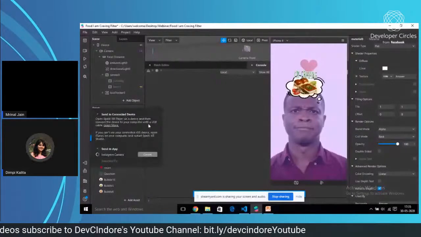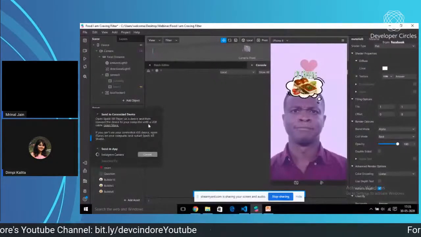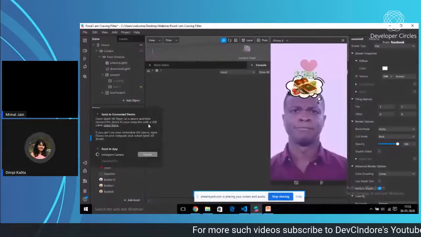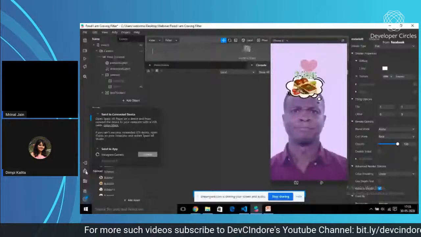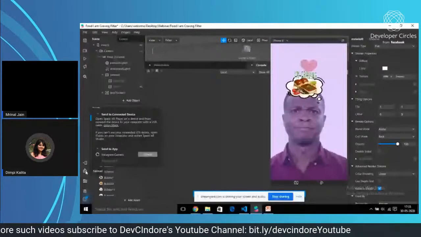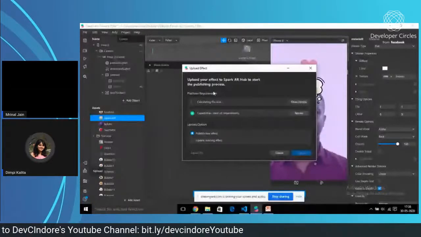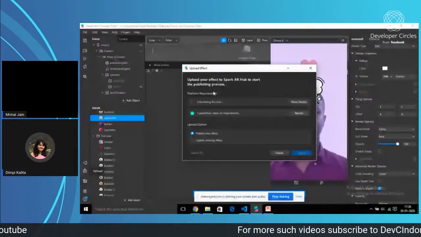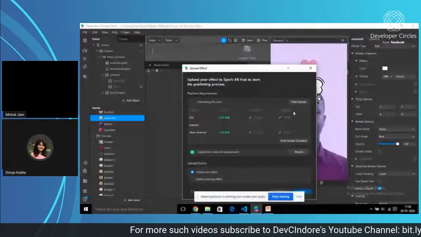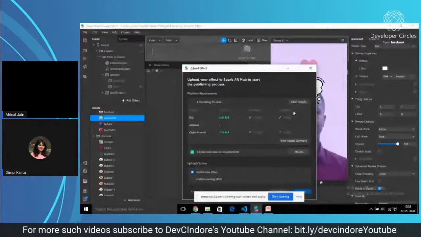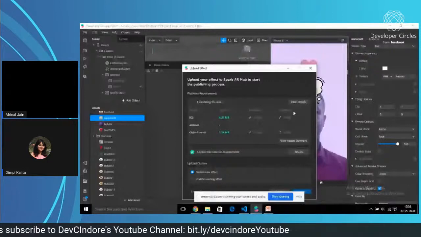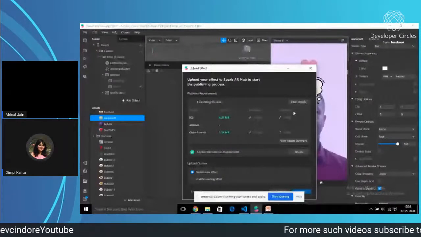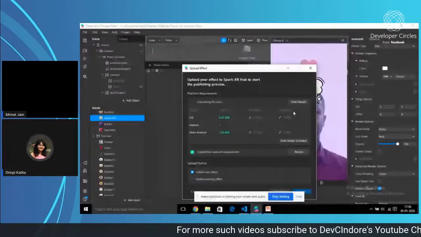It's exporting the file. Along with that, let's export our file also. As you can see, it's calculating our file size. And we have to keep in mind that for Instagram, your file size should be within 4 MB. Here you can view the asset summary, which shows how much size each asset is taking.